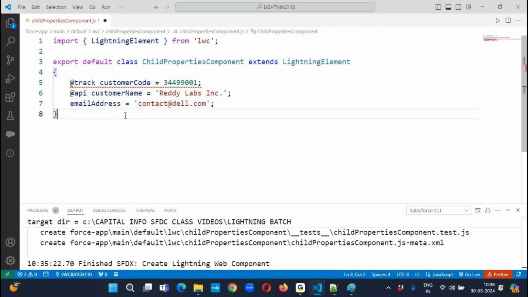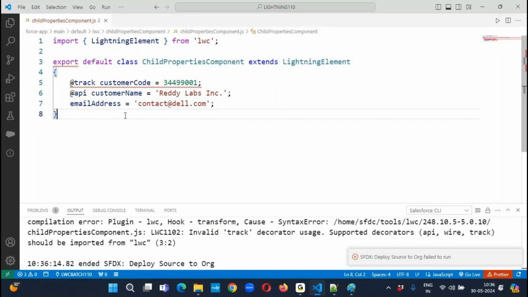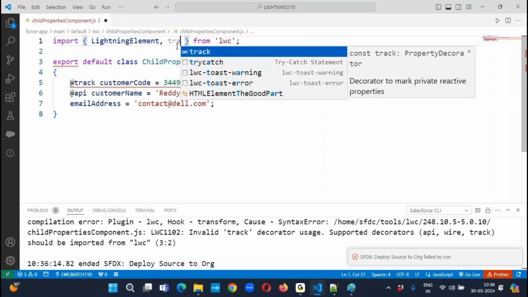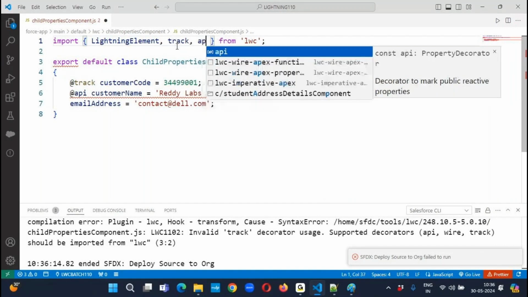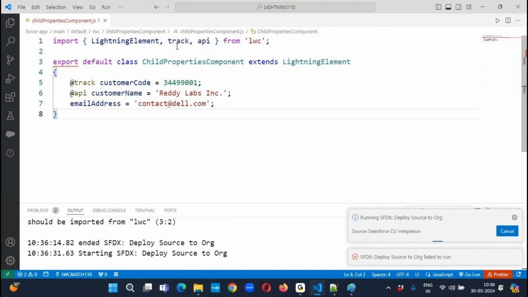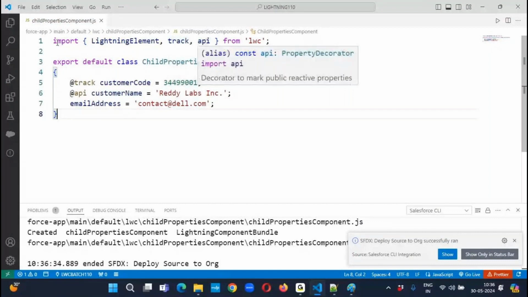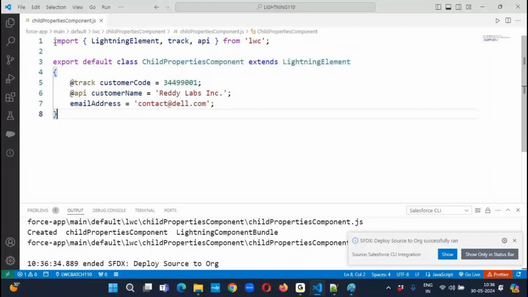When we try to save this code, it won't allow because we need to import the corresponding namespaces inside your Lightning Web Component in the JavaScript file by using an import statement. Now we have to use this. I'm accessing the track and API, both. Now here we have used both the track decorator namespace and the API namespace. Both we have imported into our import statement inside the JavaScript file.